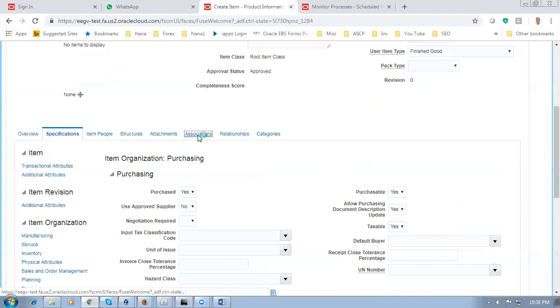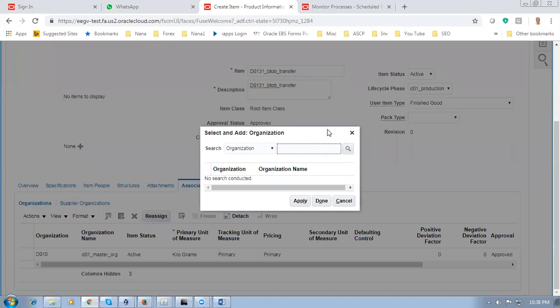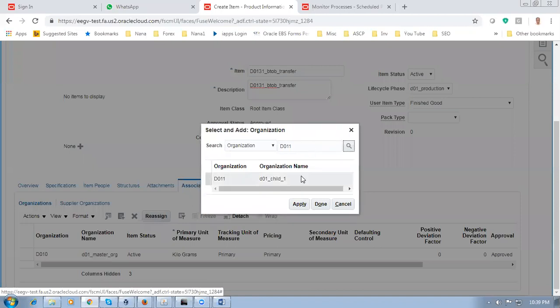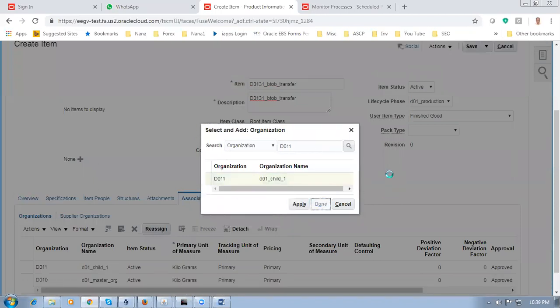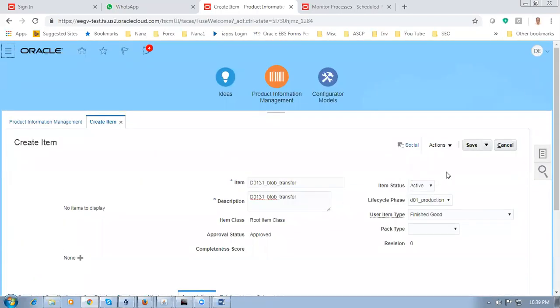Then you go to the associations and let me associate the child. What actions are we going to select and add now? So we're going to associate with the child. It's D0131, and then enter. Then choose it, click on apply, and then click on the next. The item is not ready. You go to save and close, by which the D0131 is not done.